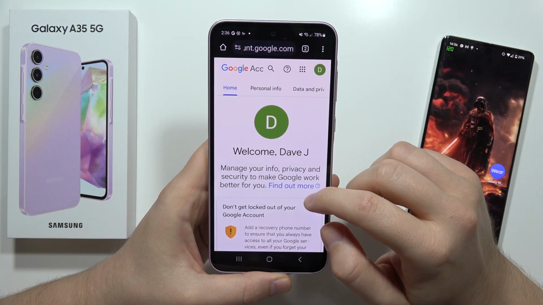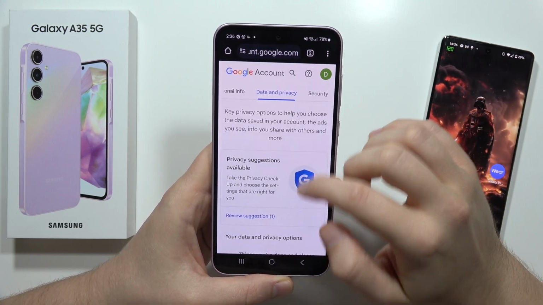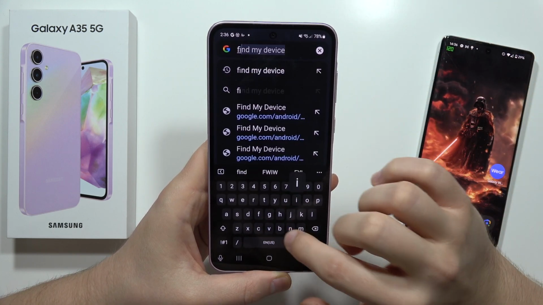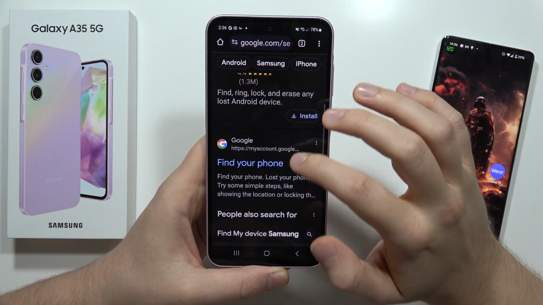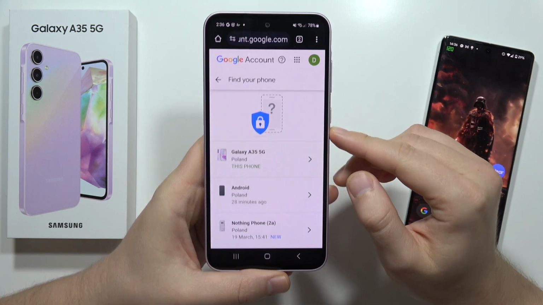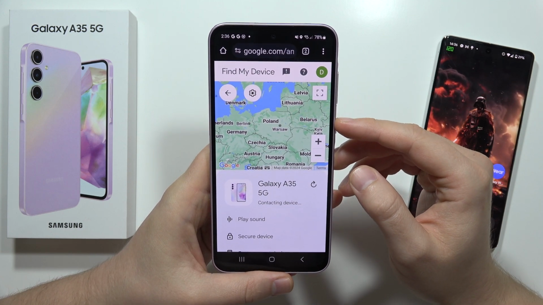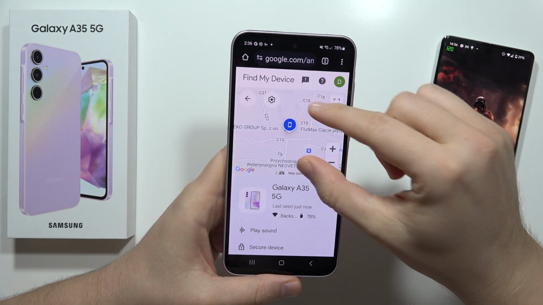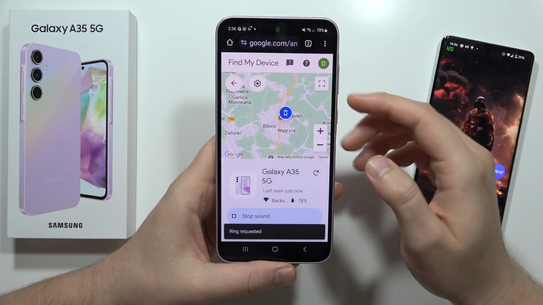So now, as you can see from this, we have to go into the... I'm not sure what is going on here. Just get me into the Find My Phone application. There we go. So from this, you have to just click on the Galaxy A35 5G, and now you have to simply locate your phone by looking on this minimap, by clicking to play sound.